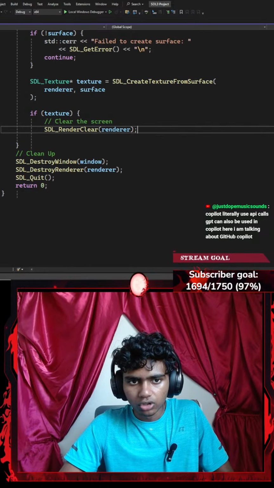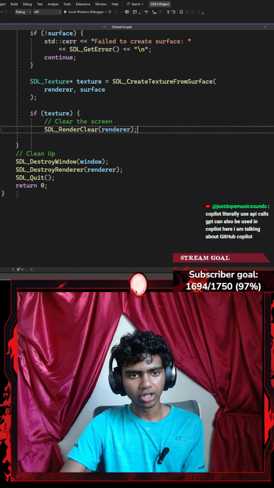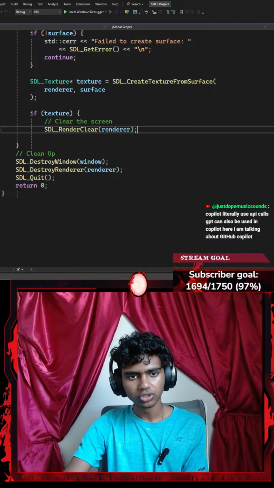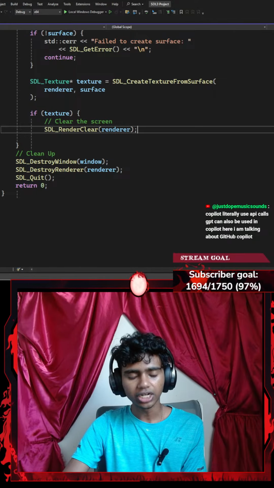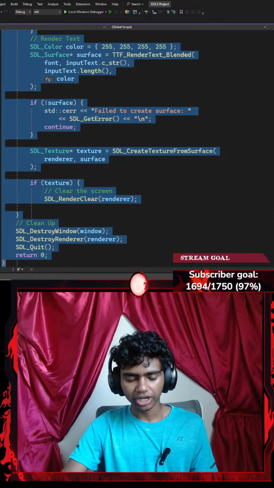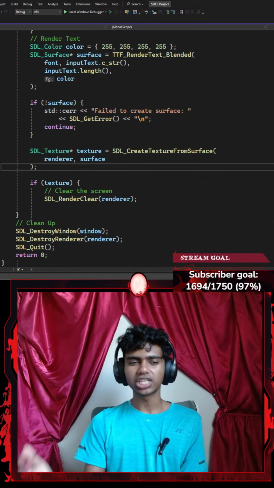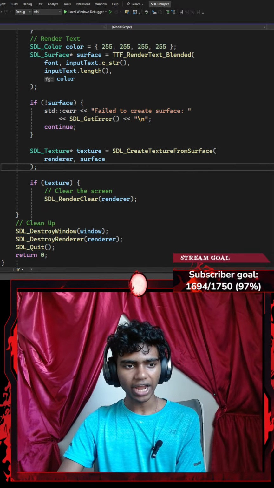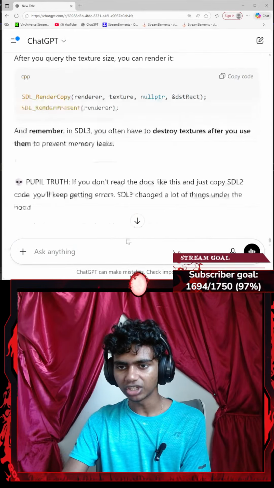There we go. Copilot literally uses API, calls ChatGPT, can also be used in Copilot. Here I'm talking about GitHub Copilot. I need to learn GitHub, guys. Maybe once my college is almost over. Once it is actually over, I might have more time to spend learning this stuff.